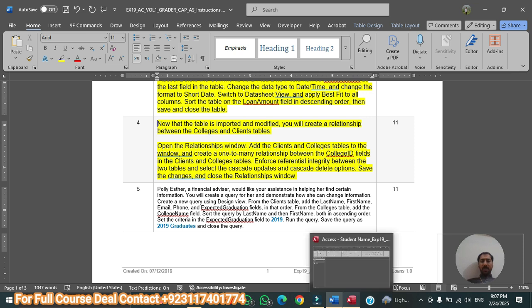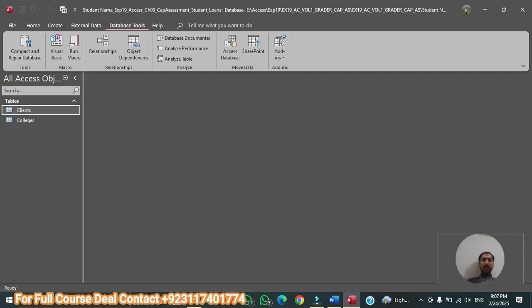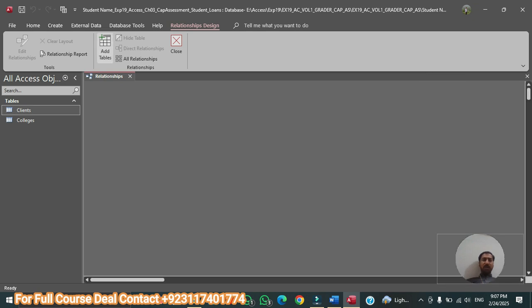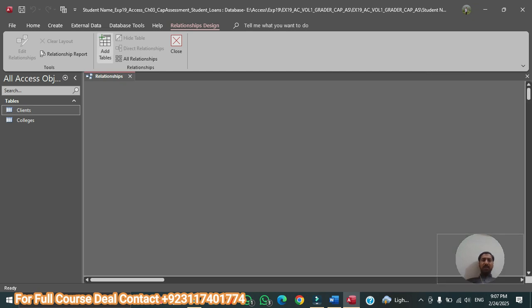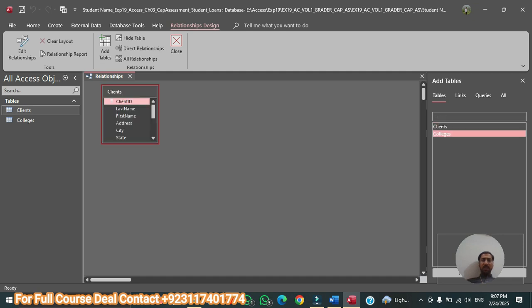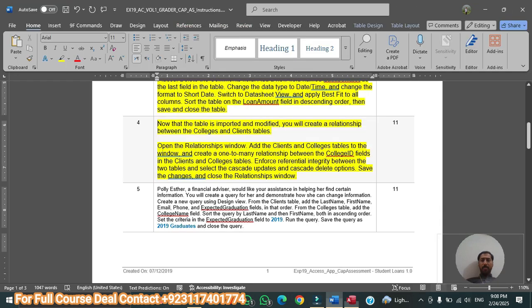So here this is our Access file. We will go to database, and here is the option of relationship. First we are required to add both the tables. You can select from here, or either you can select from here. Add, if this is not displaying, then you can select add tables. This will show both the tables, so I will just double click on this, so both the tables are shown there. Next I will close it.